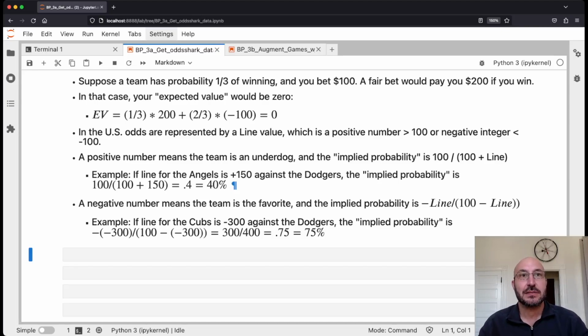Now, in the US, these odds are represented by a line value. And the line value is either a positive number, bigger than 100, or a negative number less than negative 100. Now these can be a little bit tricky to interpret, so let's walk through some examples.